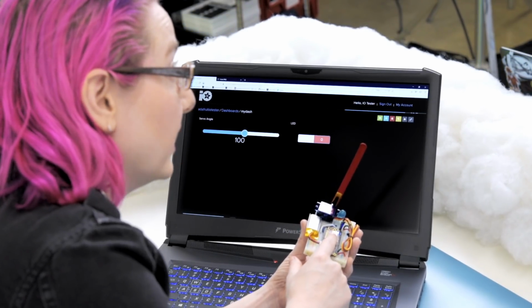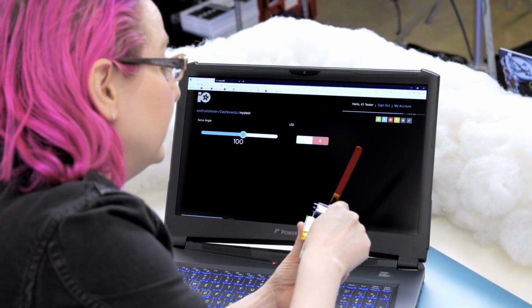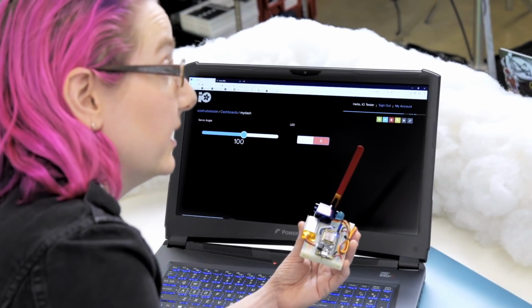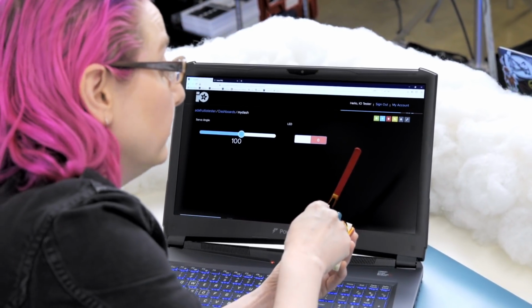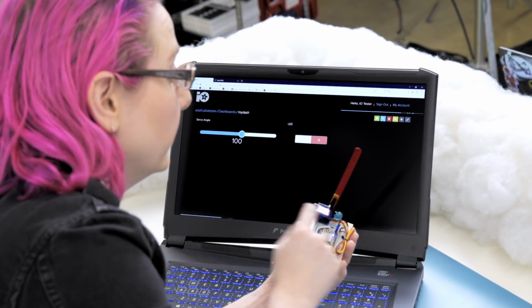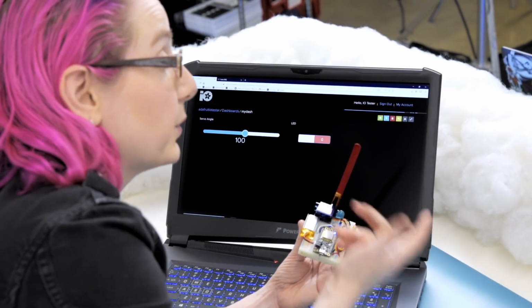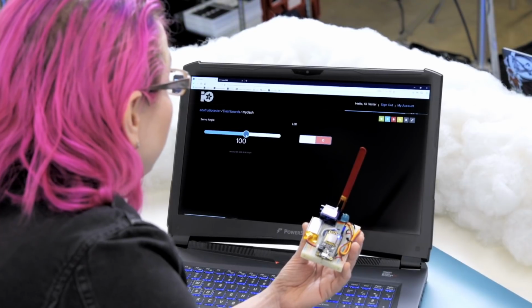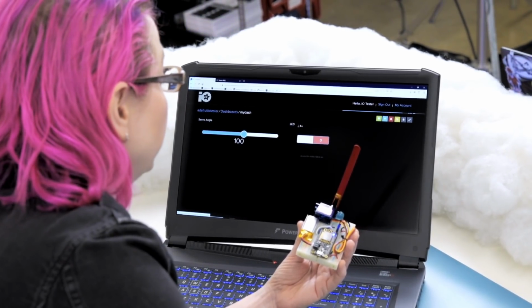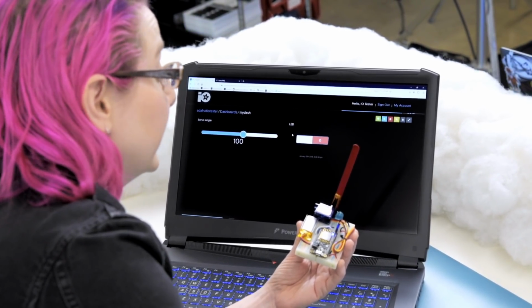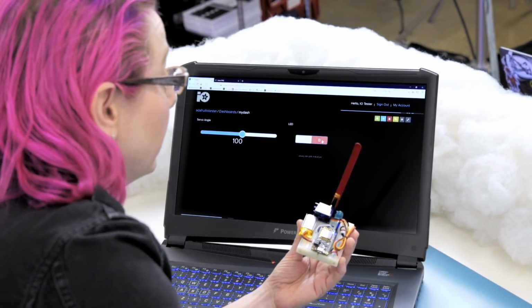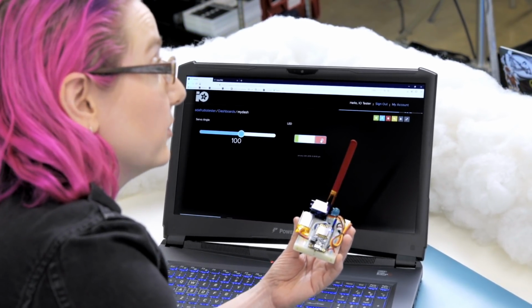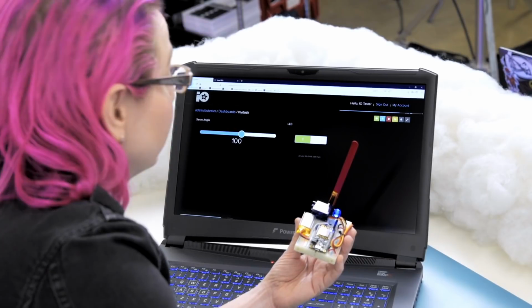Here we have a Feather Huzzah connected to a servo and an LED. The Feather is connected to Adafruit IO and listening to a feed called servo, which will tell us where to move the servo, and a feed called LED for whether the LED is on or off. We've also got a dashboard that we've made with a slider element connected to the servo and a toggle switch connected to the LED. Now when I click the toggle, you'll see the LED turns on and off almost instantly.